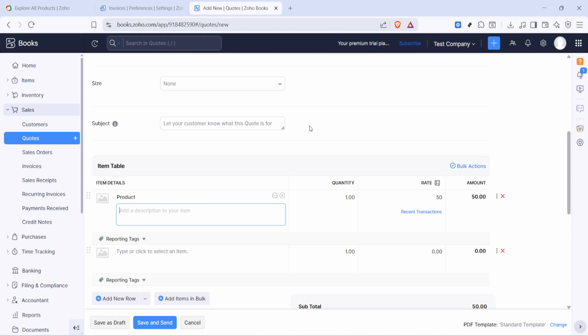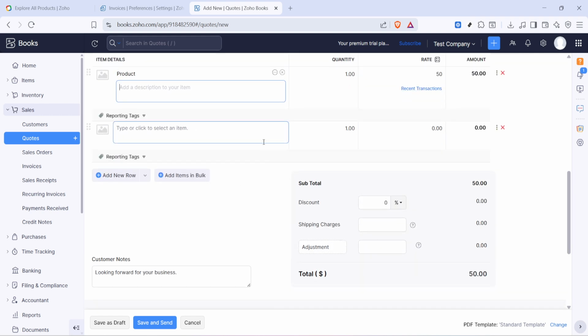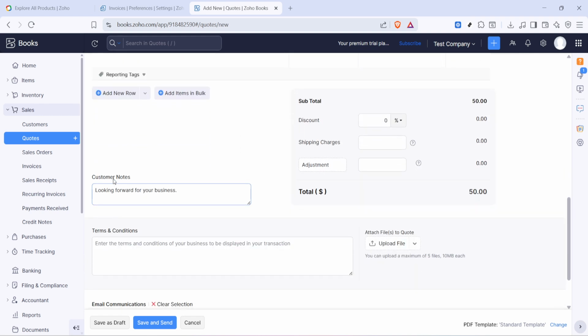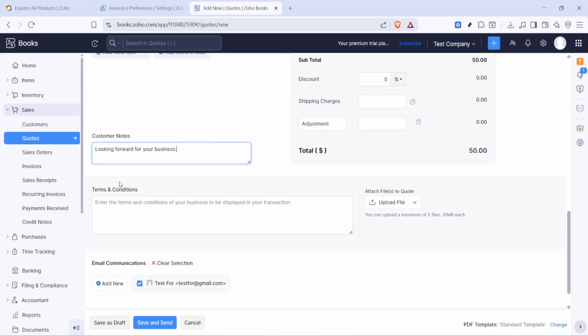Consider using the customer notes or terms fields to clarify delivery timelines, warranty information, or payment terms, so everything your customer needs is on the document. When everything looks right, choose Save and Send.